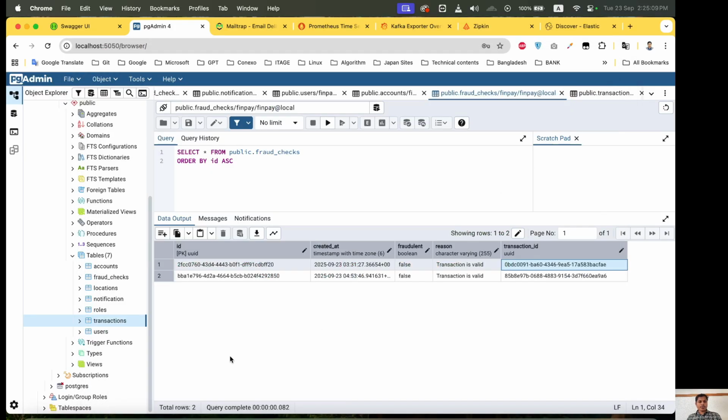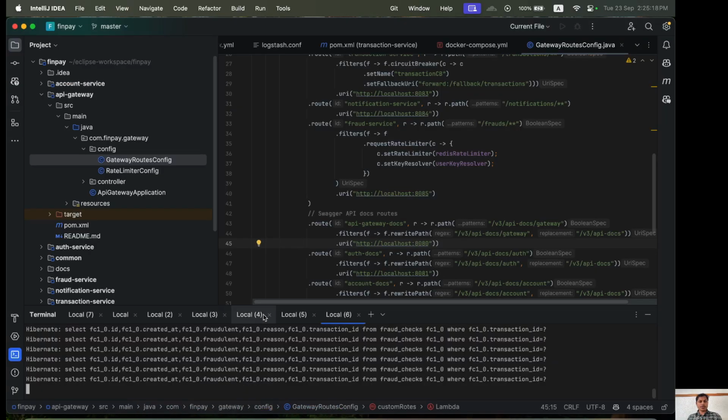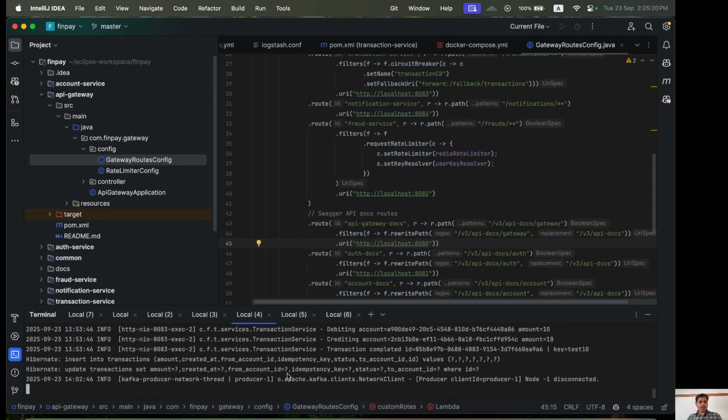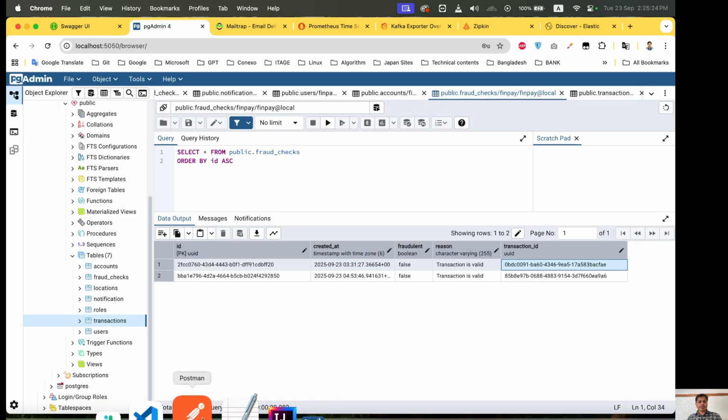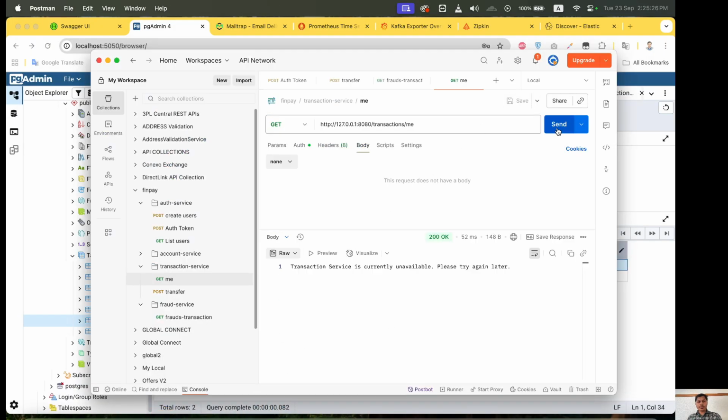If I stop this transaction service, you will see some fallback response. So let me stop. Where is my transaction service? This is the transaction service. Let me stop this. So it stopped. Now if you hit it, you see: the transaction service is currently unavailable, please try again later. So that's it.